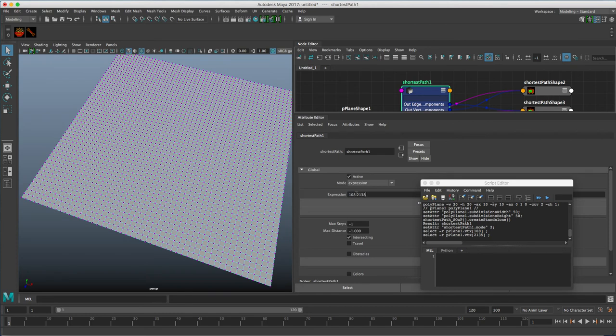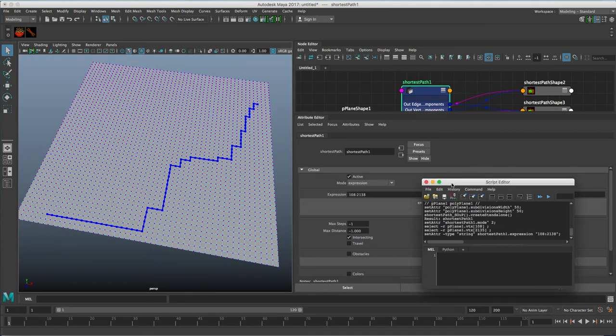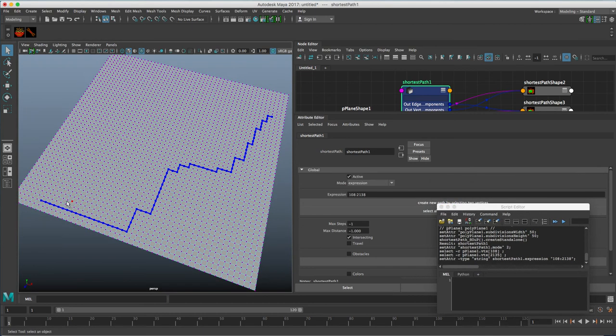2138, hit return, you'll see that I've got myself a little start and end vertex pair there, and the ShortestPath node has described a selection of verts and edges. It's decided the shortest way to get to that end vert.